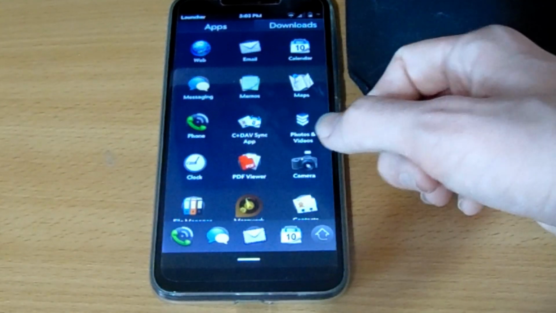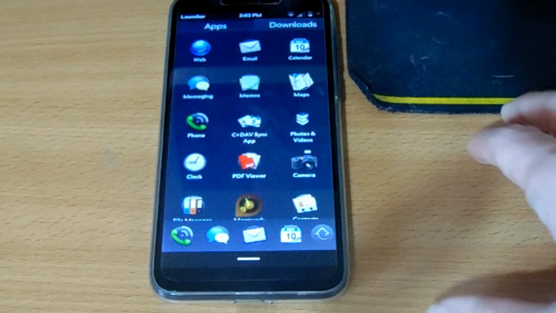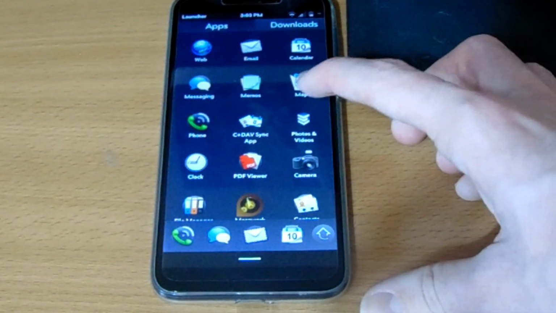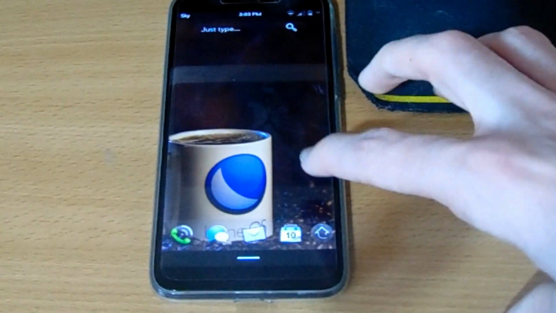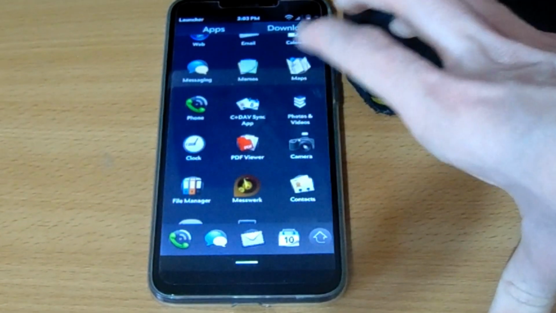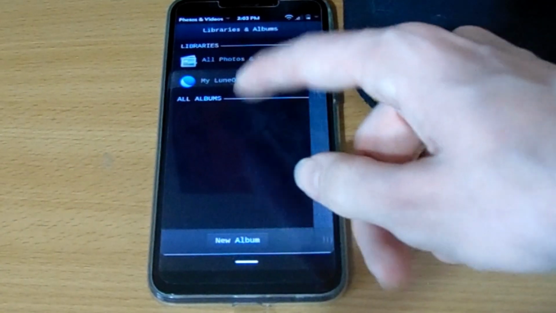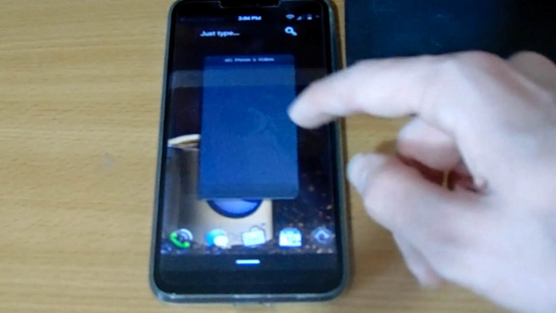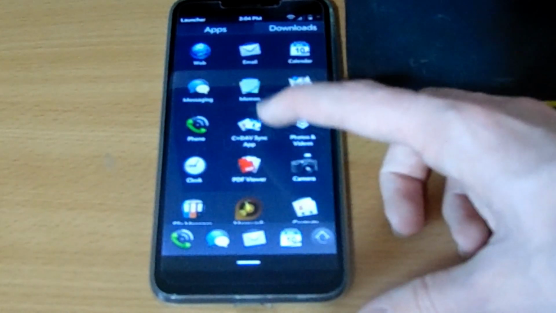If we keep going, you've got some sort of sync app, so I believe you can sync your calendar and stuff with online accounts, perhaps. You've got a Photos and Videos app, which works kind of as you would expect. And there you go. It all seems to work fine from what I can tell, although I don't have any pictures saved on here to be able to check.